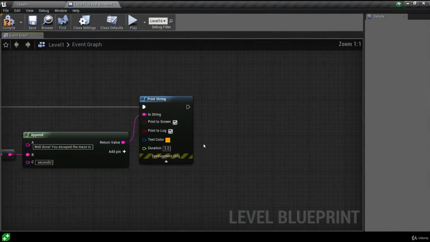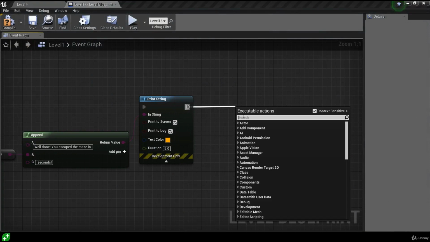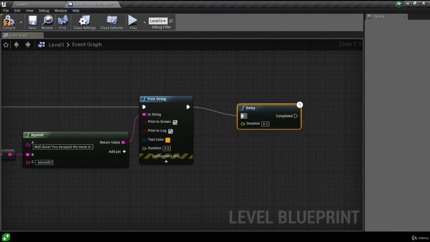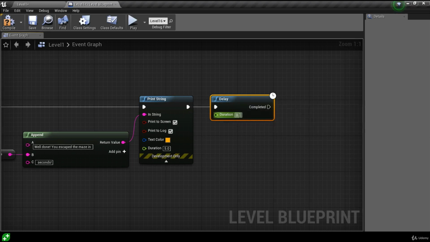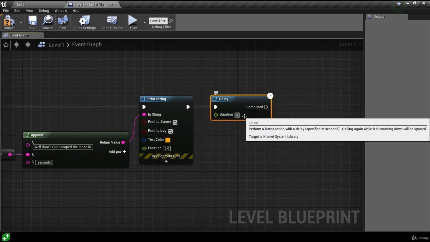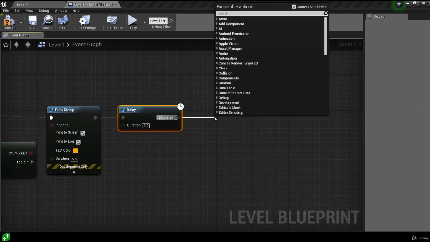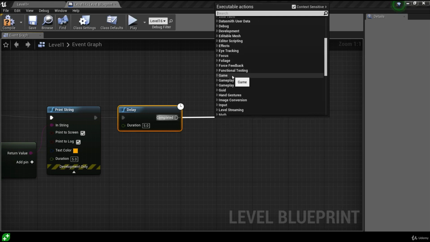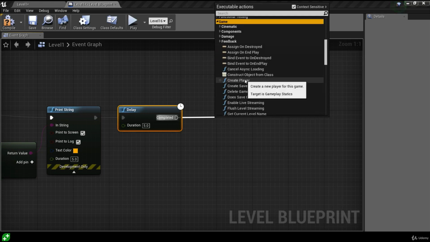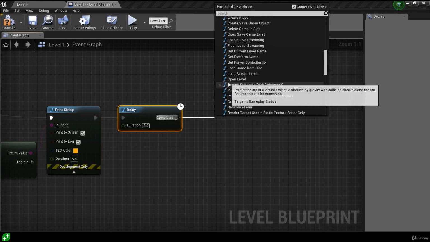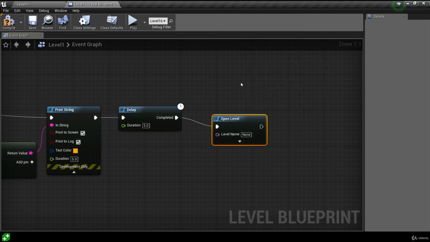So to do this, we can drag out the output pin of the print string. We can type and search for our delay function. We want to delay it by 5 seconds, so we can change the duration to 5. And then from the completed output, we can drag out this pin and we want to restart the level. Okay, so to restart the level, we can come down to the game category. And when we expand this, there's a bunch of game specific functions. And look, there's a function named open level. Okay, and it just asks for the level name.